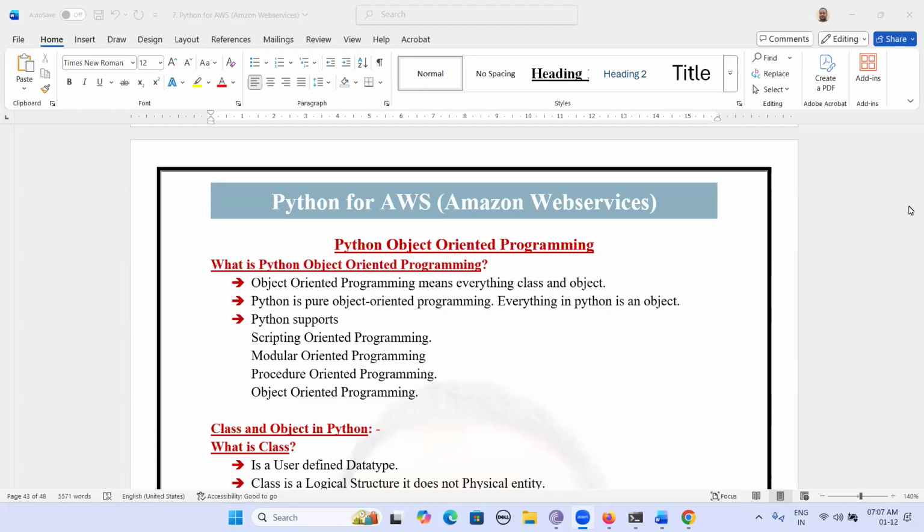In this session, first we are going to understand what is class, what is object, how to create classes, how to create objects, what we are going to define inside a class, and how to call those class members. So we are going to discuss different examples related to class and object.